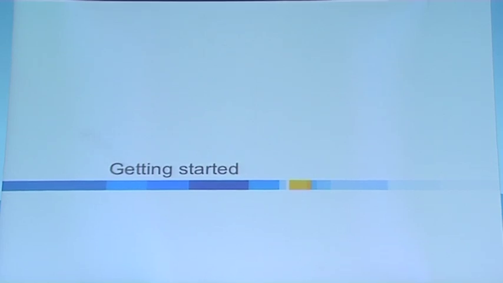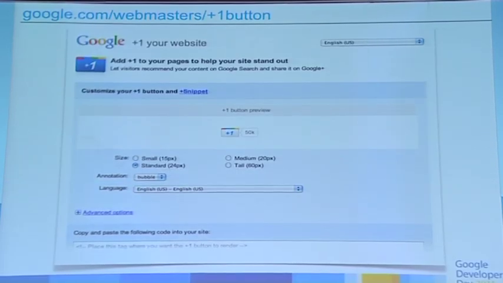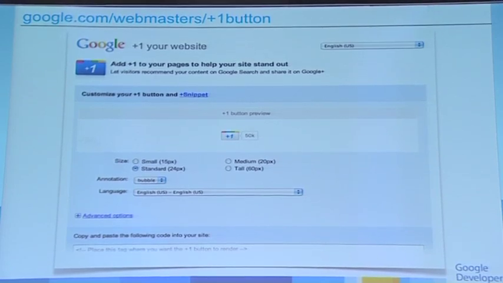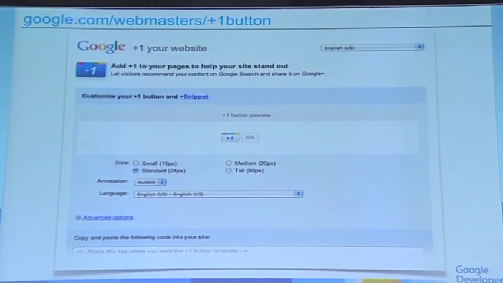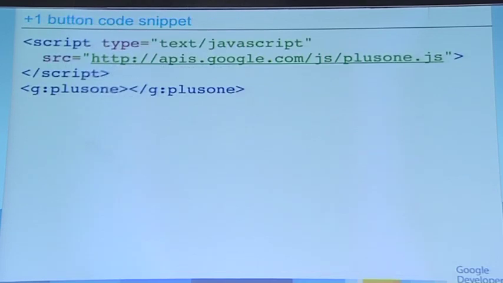So that's what a +1 button can do for you. How do you do it? Well, the easy way, you go to this site, and you basically say, I want a tall button, a medium-wide button. What language do I care about? Do I want the little bubble of people who've +1'd it to show? And then we generate the code for you.